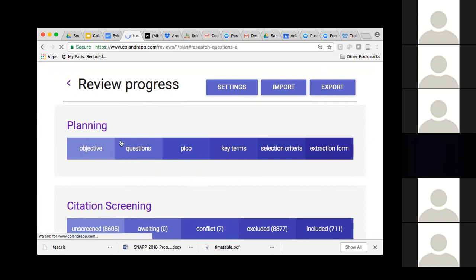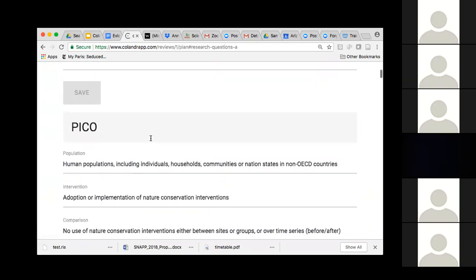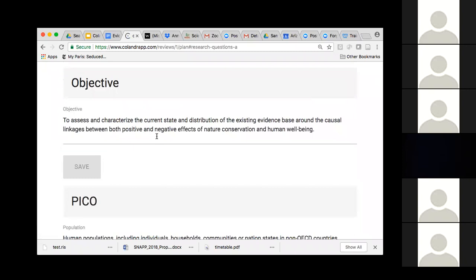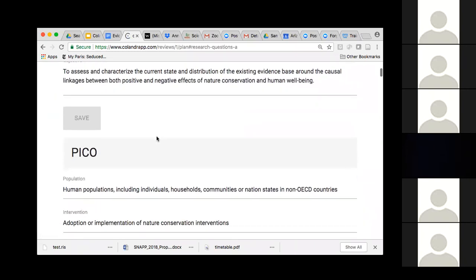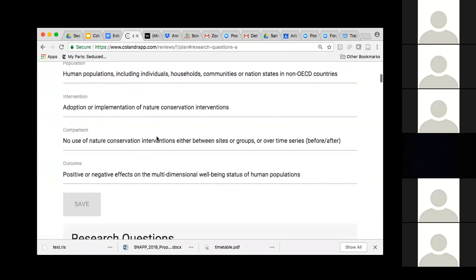Okay. So when you're within your planning stage, you can run through the different stages of planning your review. Having your objective and having the PICO filled out does not inform the machine learning model, but what it does do is share this criteria and create a shared space where everyone is working off the same set of information within your review team.